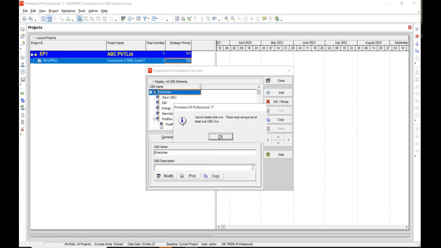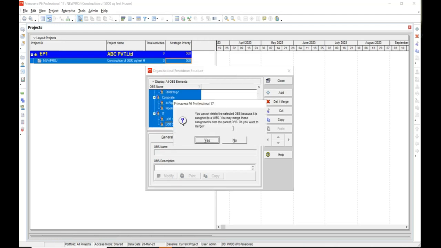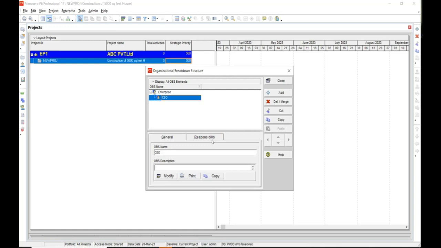And not delete this row. There must always be at least one OBS. So for that you just create a new OBS and move it outside. So this is our OBS. Let's see, CEO, and I can delete the rest and click on the shift and down button and delete all of these. So now all the OBS structure has been deleted except the CEO.